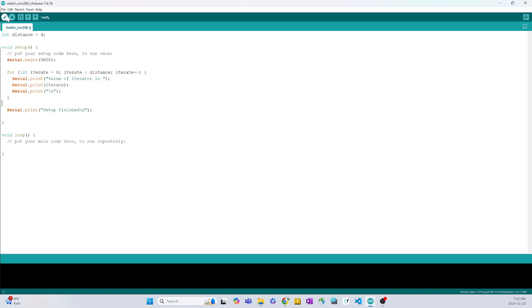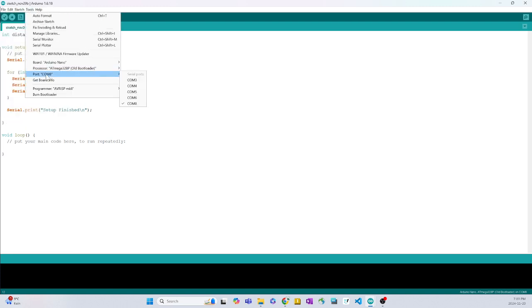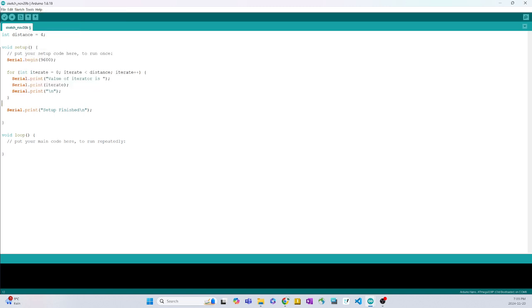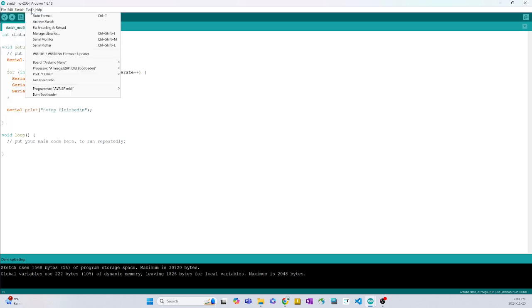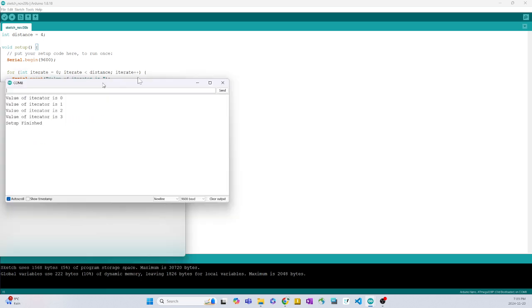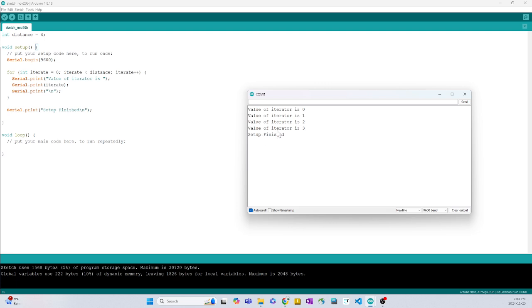So now we can ensure that the port is right, that this is right, and the Arduino Nano is right. We can verify it. So it's compiling, it's done, it worked. Now we can upload it. So now it's going to run essentially. But we want to see what actually occurred, so we're going to have to open up the serial monitor. We open it up and this is what we can see happen.